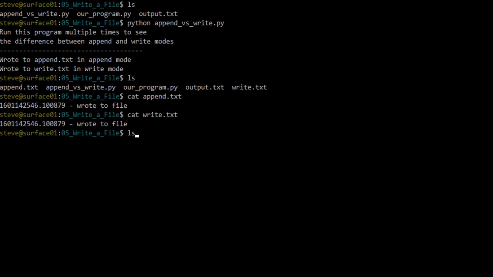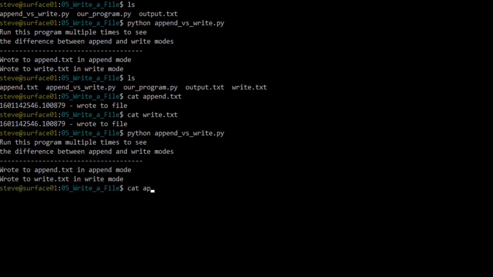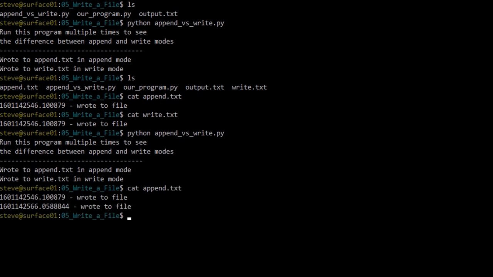If we run it again, now what happens if you look at append, you'll see that there are 2 lines in there. Write only has the most recent line. So remember that for later. It'll be important when we talk about how this all works.